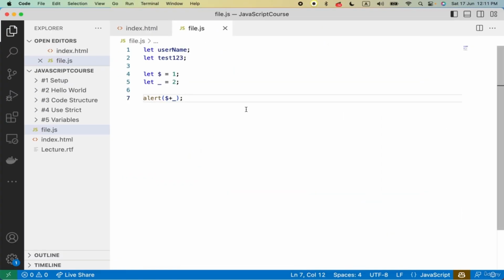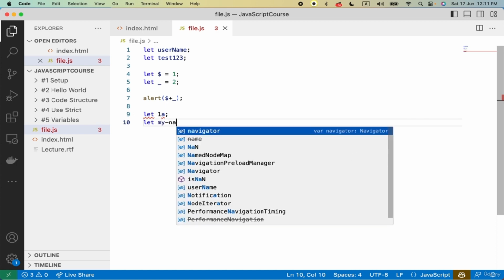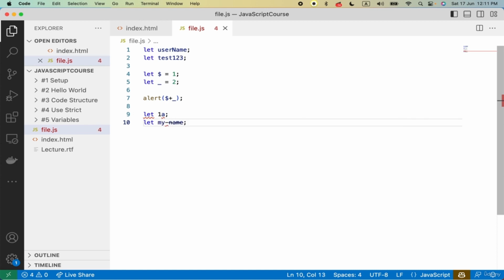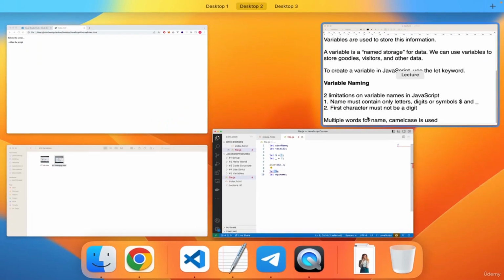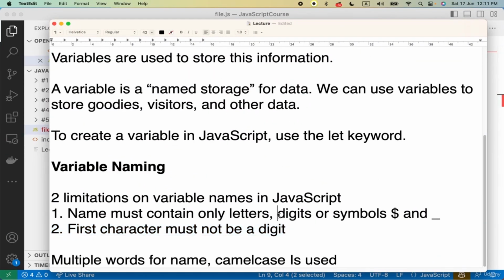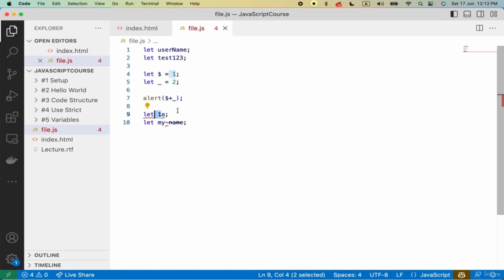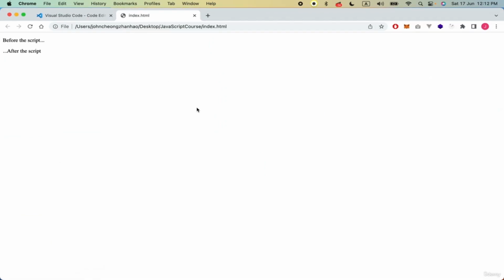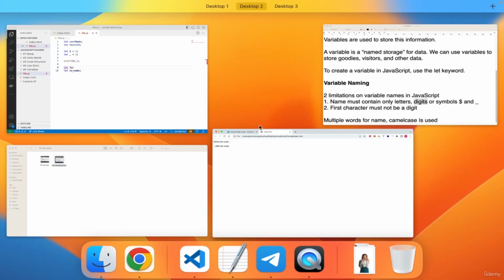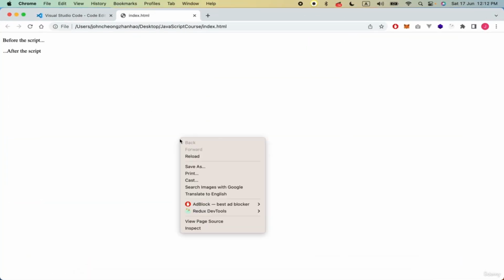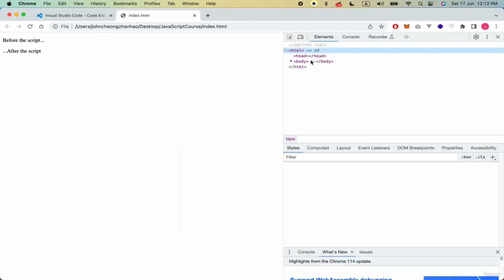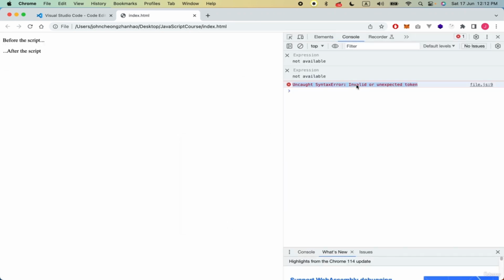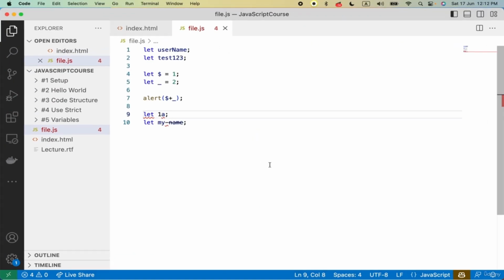Now let's take a look at some incorrect variable names. Let 1a and let my-name. These are incorrect because you cannot start with a digit and you cannot contain hyphens in JavaScript code naming, in variables I mean. And you can see that there are some problems. You can inspect the page, take a look at the console, and you see invalid or unexpected token.